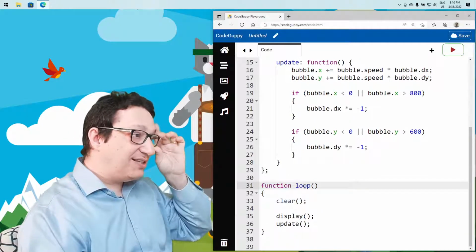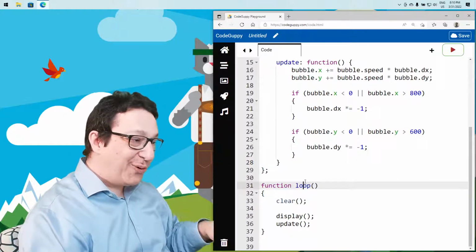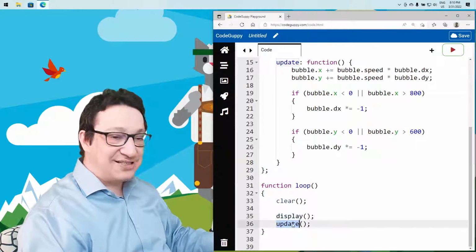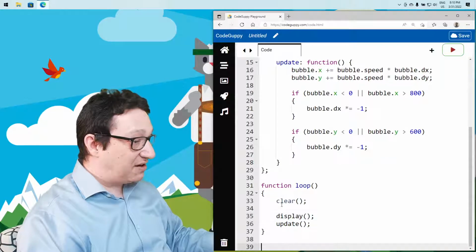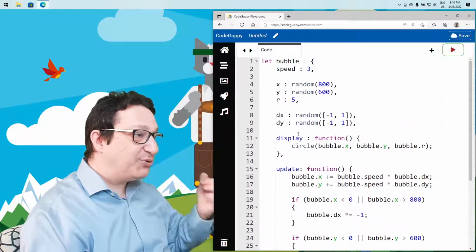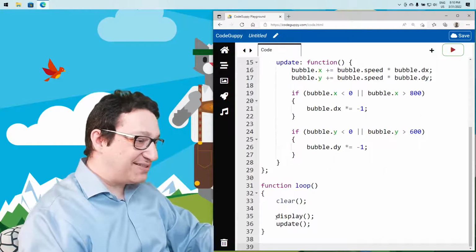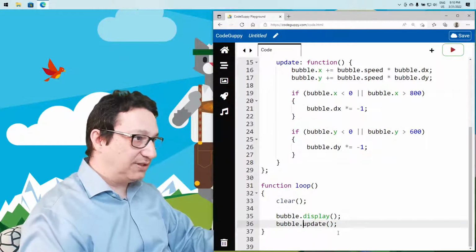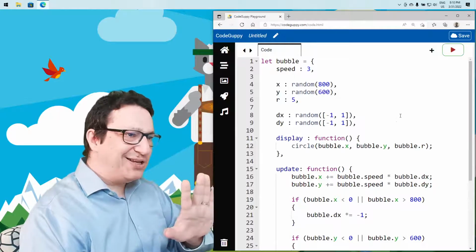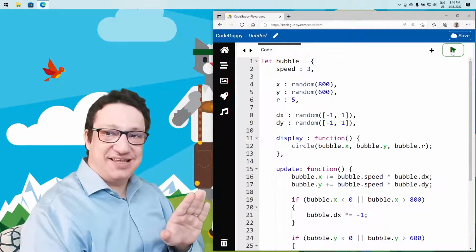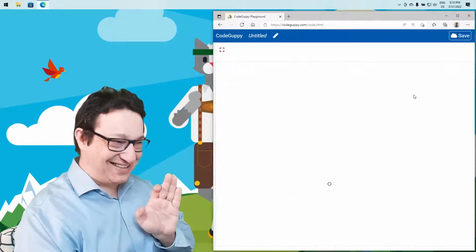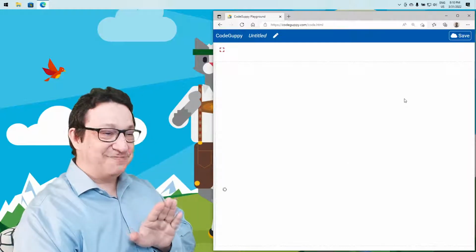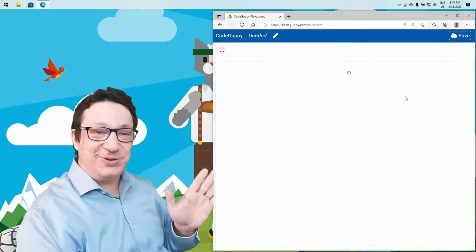If we try to run it right now, it probably won't work, for sure it won't work. Display and update, for instance, here refer to some functions that no longer exist outside, but we know that they exist inside the object. So let's try to refer to them via the object, bubble.display and bubble.update. And let's run it in the state that it's in right now and see the effect. Right, the bubble is still moving, and basically we did something good, right?